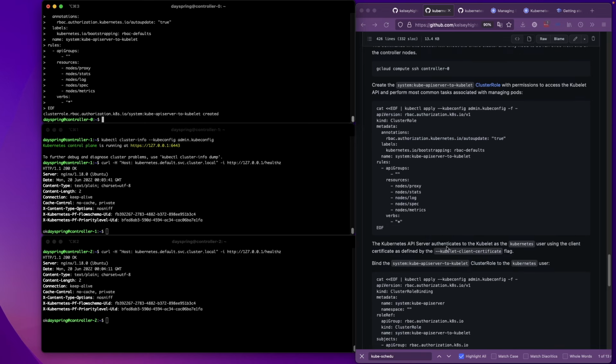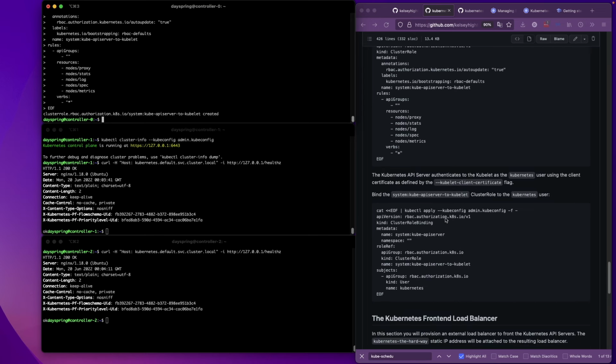Next, the Kubernetes API server authenticates to kubelet as the Kubernetes user using the client certificate as defined by the kubelet client certificate flag. Bind this cluster role to the Kubernetes user. So we're going to bind this system role to the Kubernetes user. Oh, now that makes sense. So, cluster role bindings.